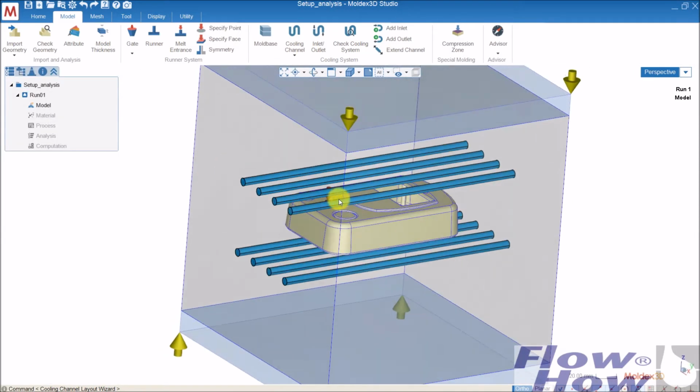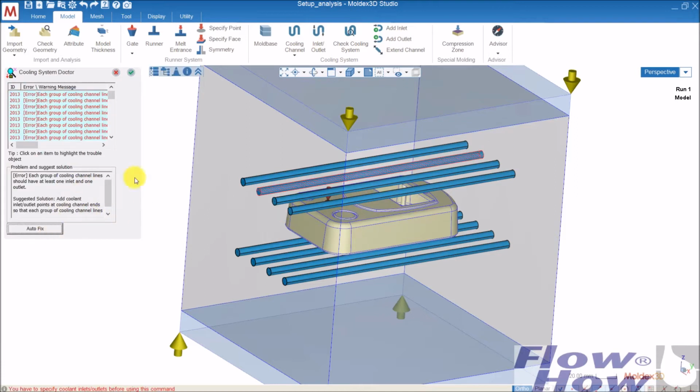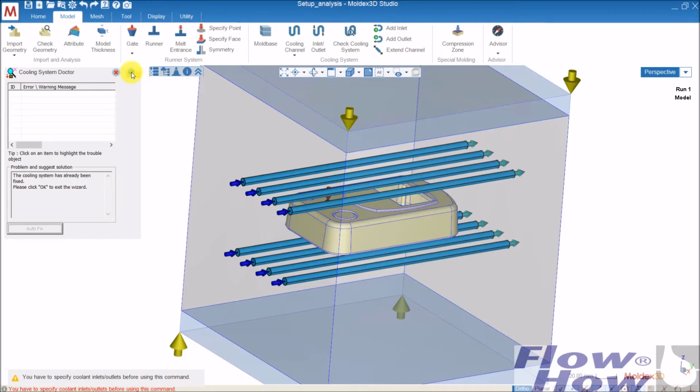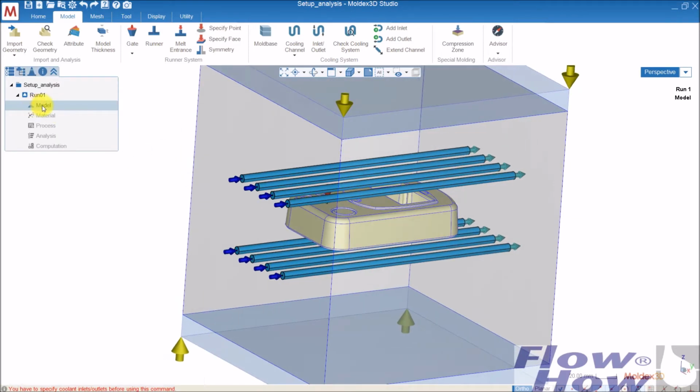Click here, and then we have inlet outlet. I can manually put them on here, or I can just check inlet system in this case, and then it gives me a warning. I just hit autofix, say OK. So like that. Now I have a model that's called model here.